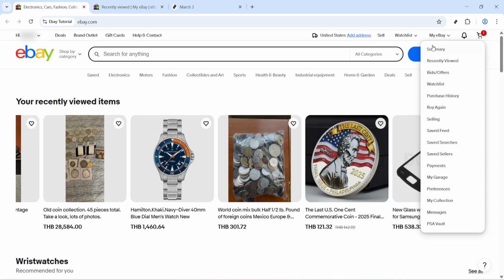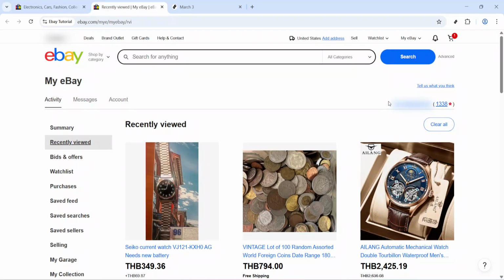From that menu, select Recently Viewed. This takes you to the page that shows items you've looked at recently. Think of it as your browsing trail on eBay. It can influence what eBay suggests to you and makes it easy to jump back to something you checked earlier.